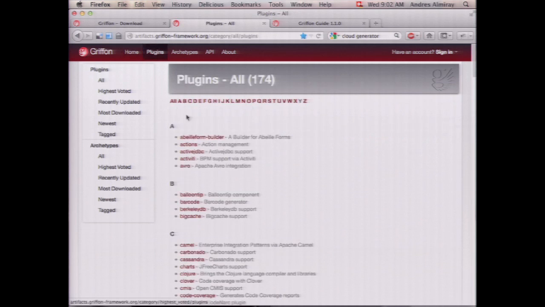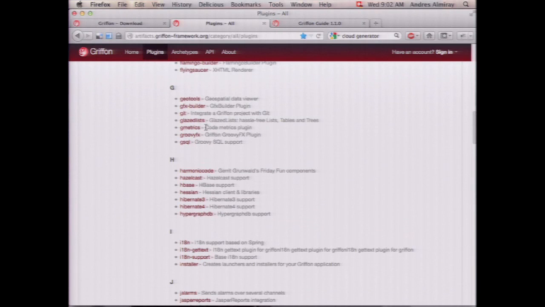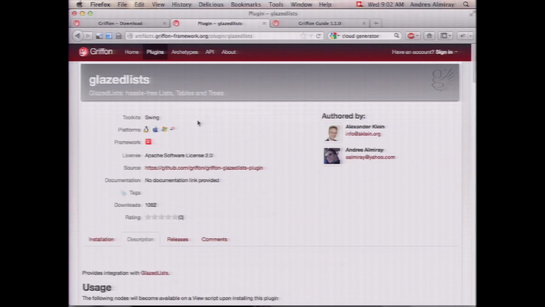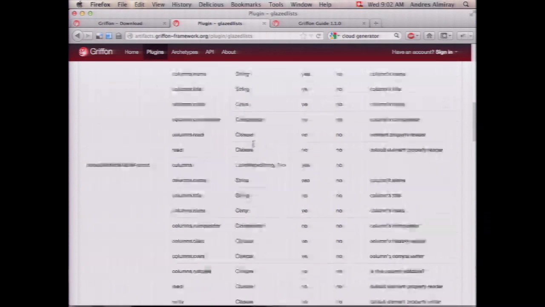We can list all the plugins. You see 174 at the moment. And there they are, some of them. Here, glaze list. We click on it. And we have pretty much the same information, but we also have documentation on how to use this thing.